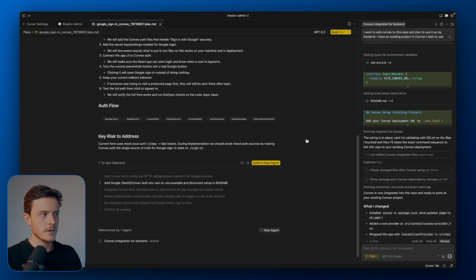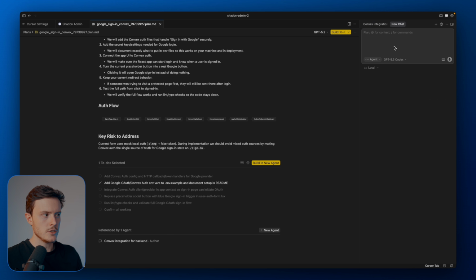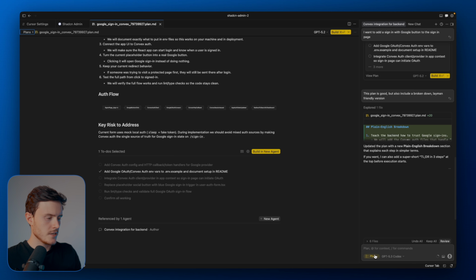And when you do so, it will quite literally just open a new chat and build it in that new chat. And so that is plan mode. And now let's discuss debug mode.